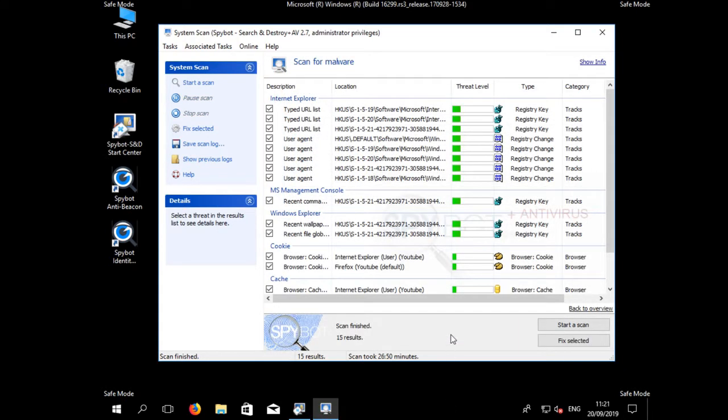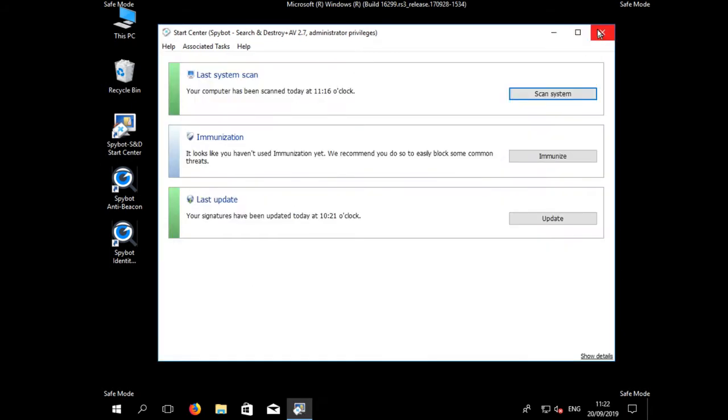The scan is now finished and we are presented with the scan results window. Here you can review the detected items and select what items you would like Spybot to remove, then press the Fix Selected button. Once the items have been fixed, a green tick will appear beside each successfully removed item. You can then close Spybot and restart your PC.